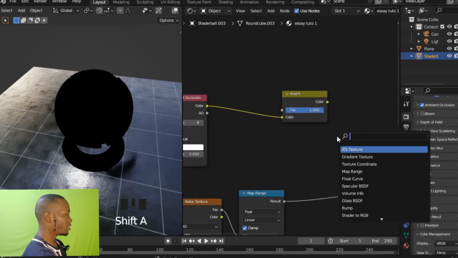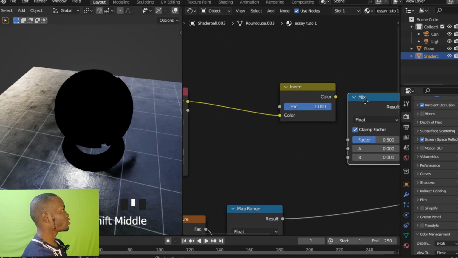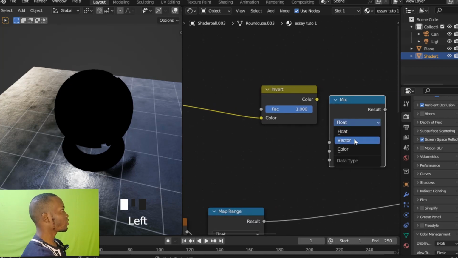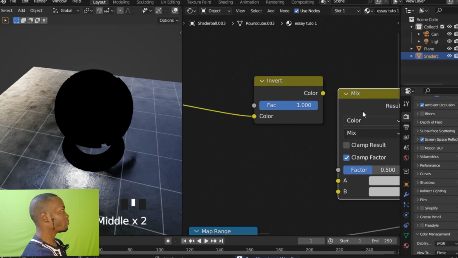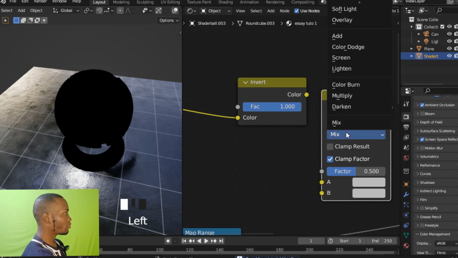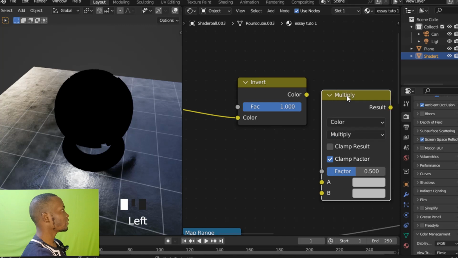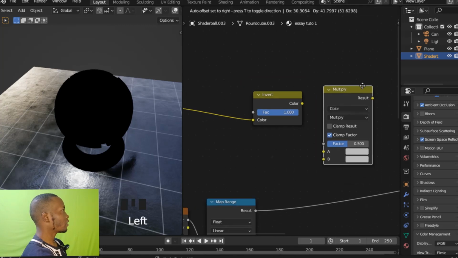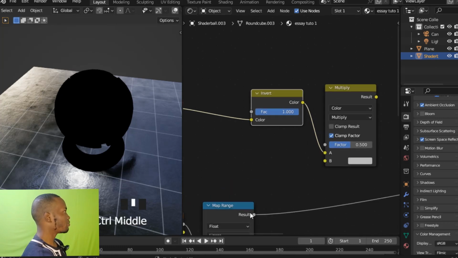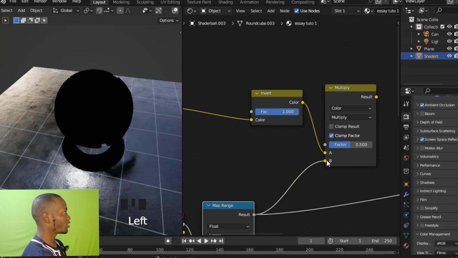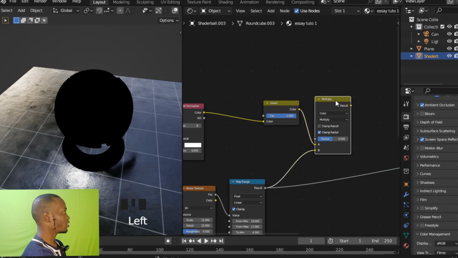And now let's add a mix color node to mix this. From the mix, let's change it to multiply and take this invert and put it to color A, and this map range to color B. Let's preview it.